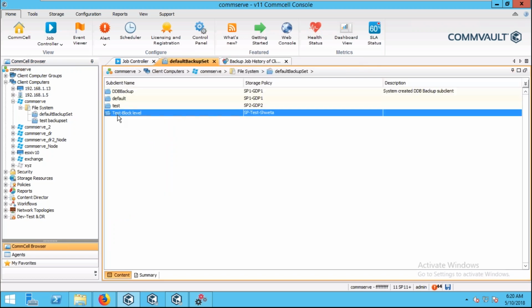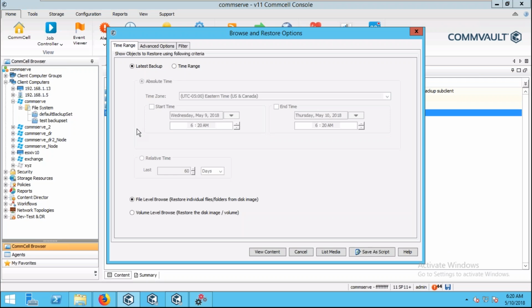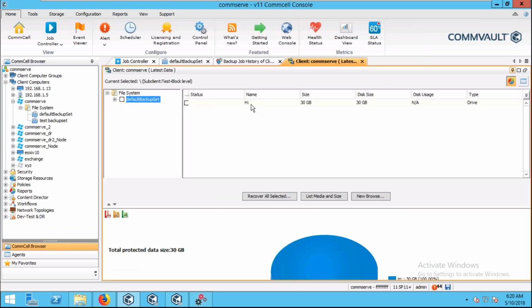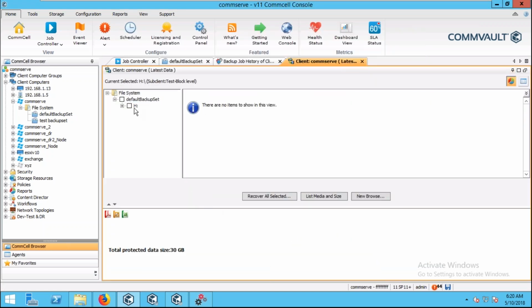If you want to perform the restoration for the entire volume, I will right click on this particular subclient and say browse and restore. In this window it will show you the option of file level browse or volume level browse. If I select the volume level browse and view content, I should be able to see that particular volume, the entire volume. I cannot do the individual ones, so I have to perform the restoration for the entire volume in that case. So these are the options which are available to you.